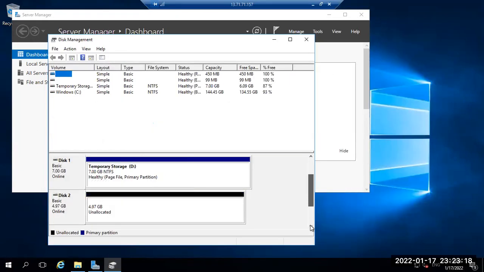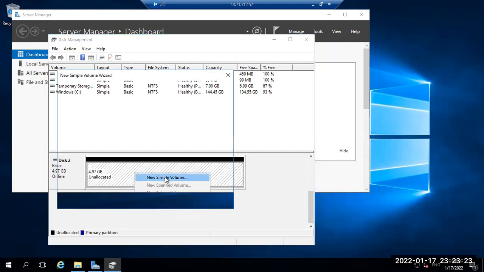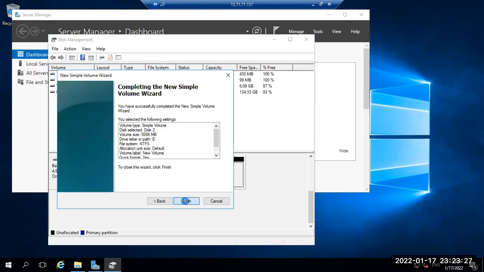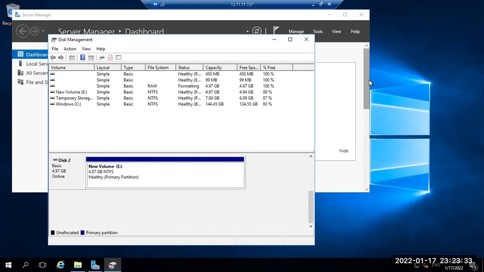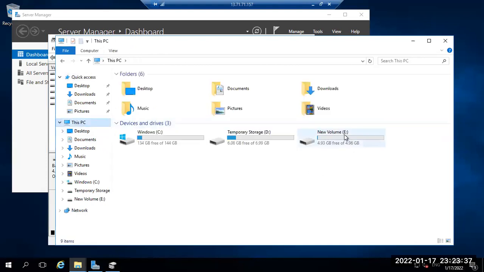Yeah, this one. We are making this one a new simple volume. Next. Now we will get a volume named E drive. If we come to the store, here you got that data disk with 5 GB. Now my plan is that I need to resize this data disk to 10 GB.